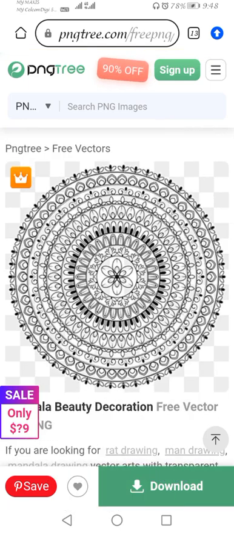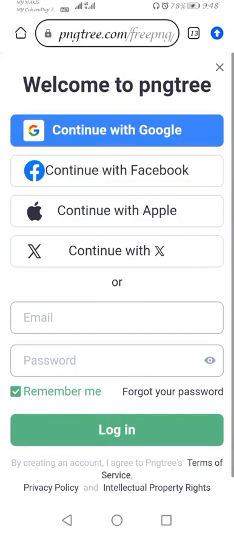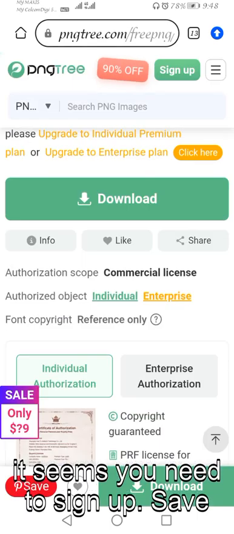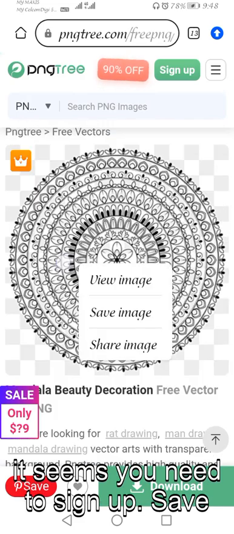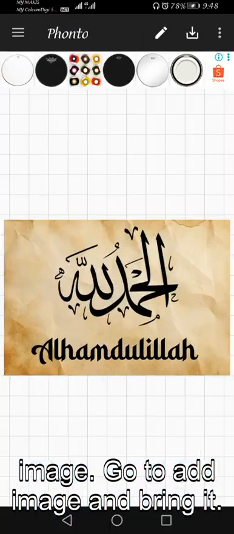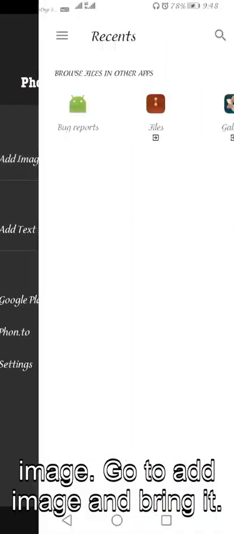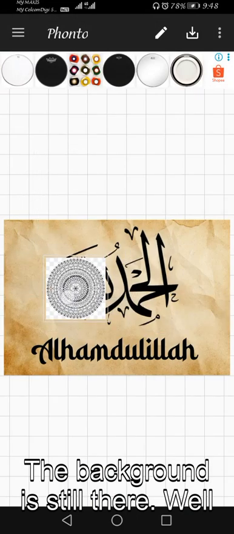Click download. It seems you need to sign up. Save image. Go to add image and bring it in. The background is still there.